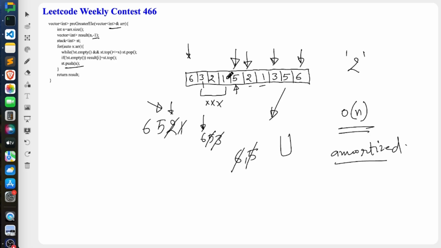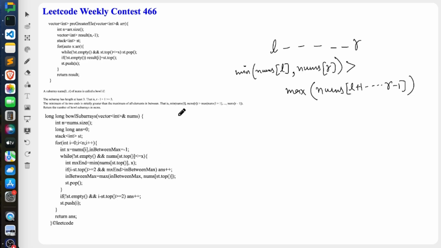Let's see how we can use this knowledge to solve the third problem asked in today's contest. This is the code of the third problem. I'll explain what I have done here. We know that for a subarray to be a ball, the minimum of nums of L and nums of R must be greater than the maximum in between, right? So there are 2 cases that need to be considered.